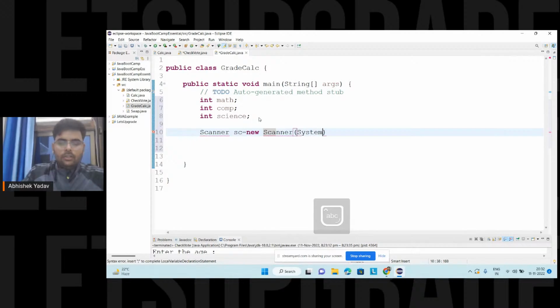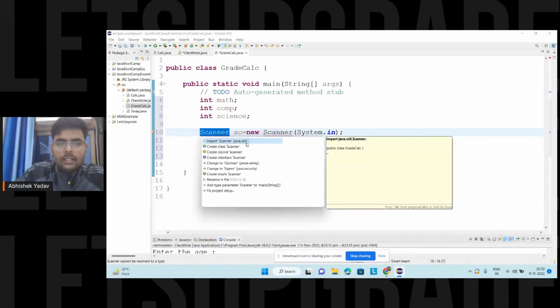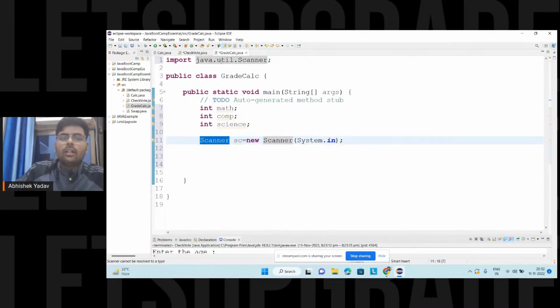System dot in here. Okay, and after that you are saying, hey, in order to use the functionality of the scanner class, I have to import the scanner class, and this scanner class is present where? Inside the java.util package, right? And here you are done with it.